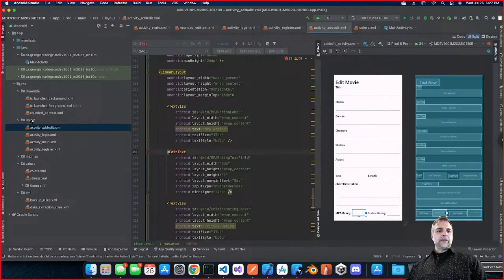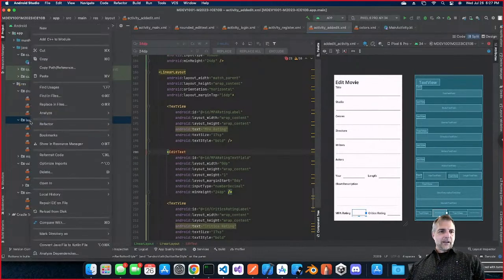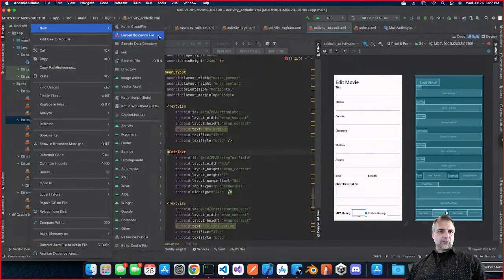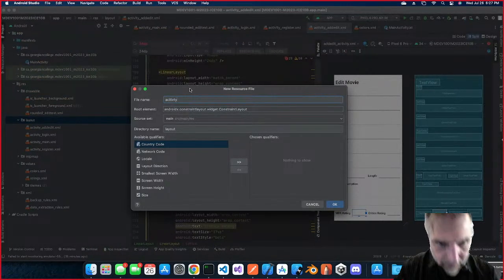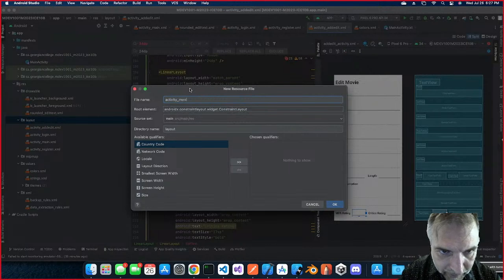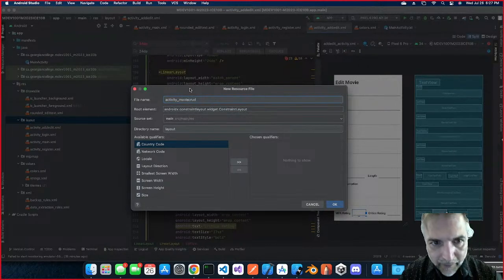And this would be called the CRUD view controller, right? The CRUD view. Now remember, this is also the movie CRUD view, I think is what we called it. Movie CRUD activity, yeah. So I'm going to make the activity first. I'm going to say new layout resource file. We're going to say activity movie CRUD, if I can spell it properly.